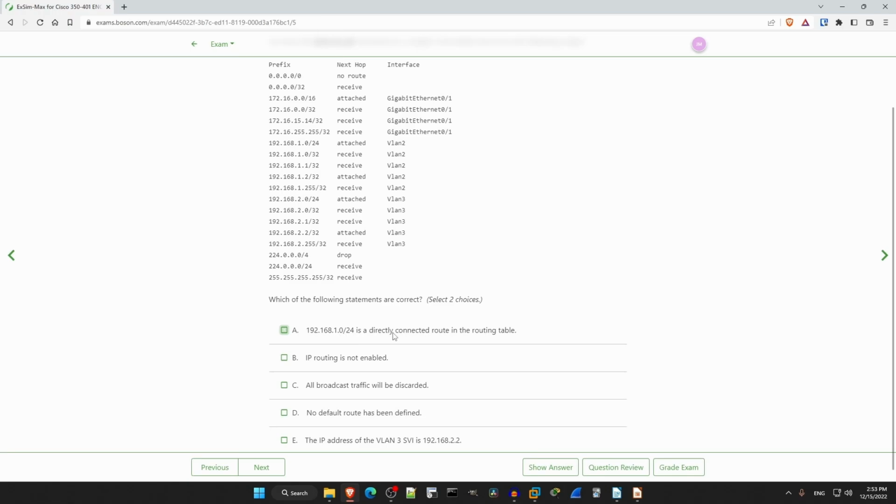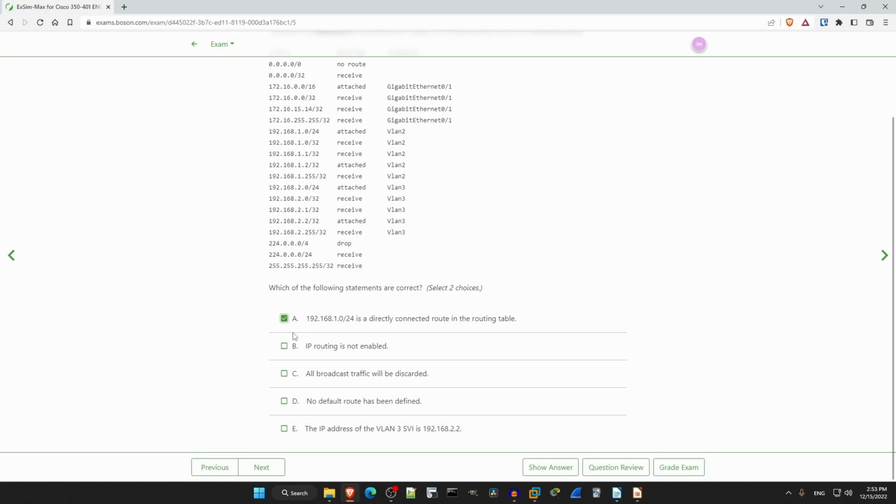192.168.1.0/24 is a directly connected route in the routing table. Okay, so let's find that here in show ip cef. Here it is, 192.168.1.0/24. Next hop is attached. Okay, so I would say that A is correct. Directly connected routes in the routing table will show up with a next hop of attached in the FIB output of show ip cef. Okay, next B.